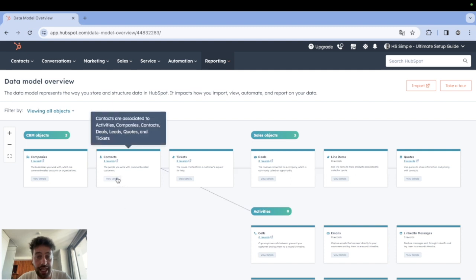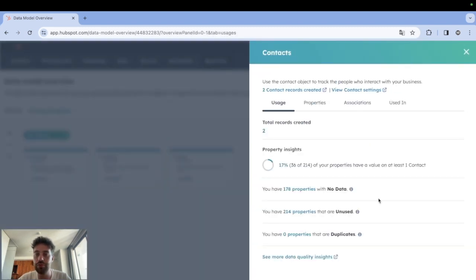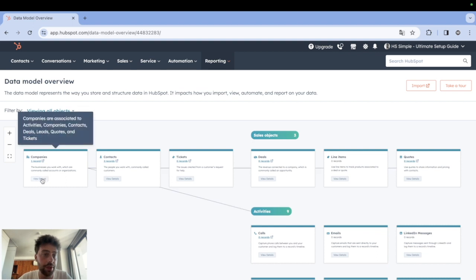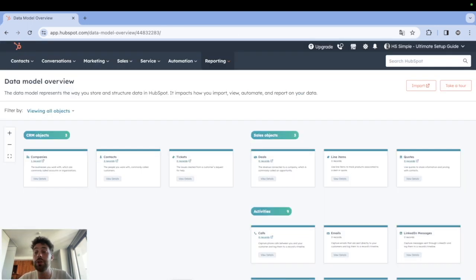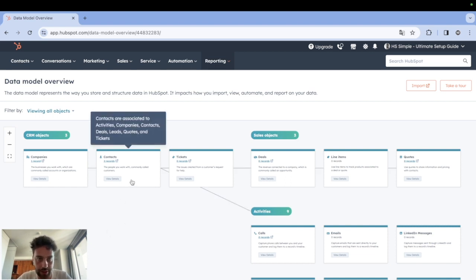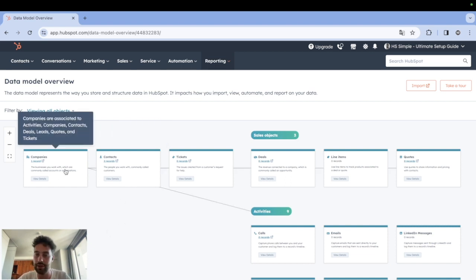And by displaying the details, we notice that the properties of these two objects are different. Here we have 214 properties for a contact. And when we go to company, we only have 91 properties for companies. So why? Because HubSpot offers a separate database for each object. We have the contact database, the company database, etc.